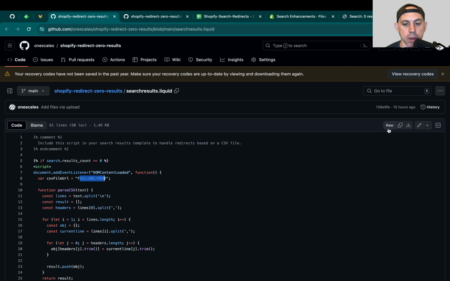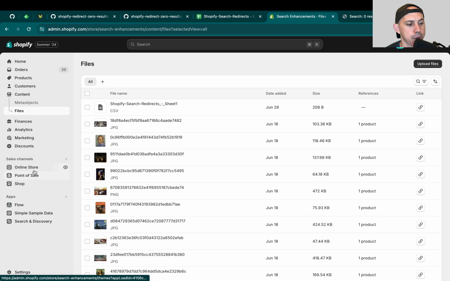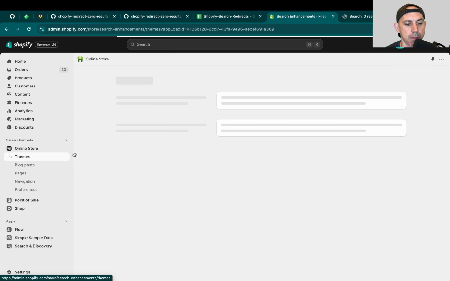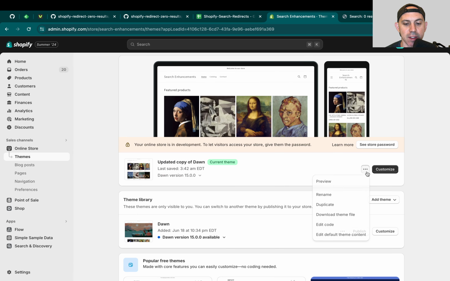So let's take it. I'm going to click on copy right here, and I'm going to go to my theme, online store, themes, and I'm going to make a duplicate of the theme. I'm going to duplicate it. It'll appear here. I'm going to edit that code, and once it's tested and it's good, then I can set it live. I can publish it.